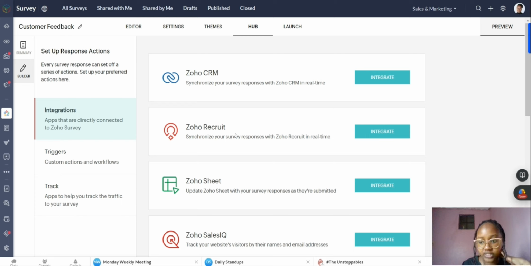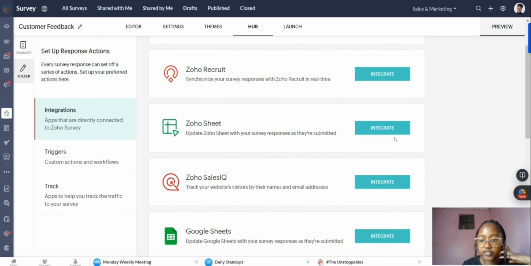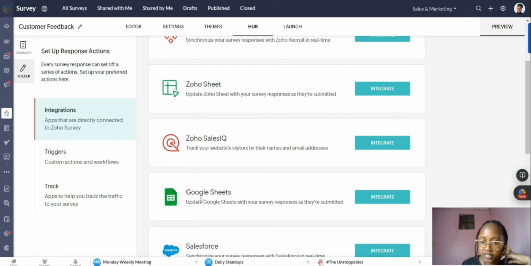So recruit. Remember, I was telling you you want to do like a survey for applicants, right? Because Zoho Recruit is for recruiting. Integrate with Zoho Recruit so that you get the information directly into Zoho Recruit, and then you can view your data from there. Zoho Sheets, if you want to add the information shared into a Zoho Sheet, the same as Google Sheets. For Sales IQ, if you want to track your website visitors by their names and email addresses.